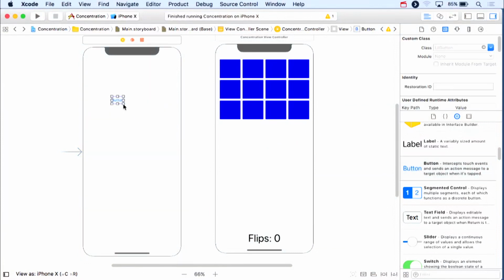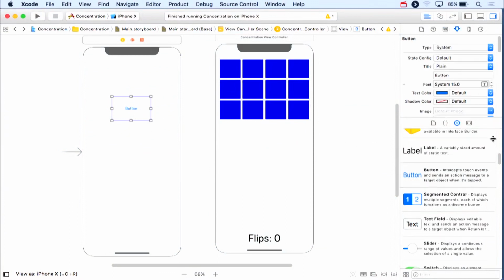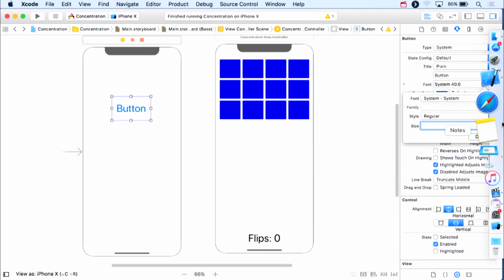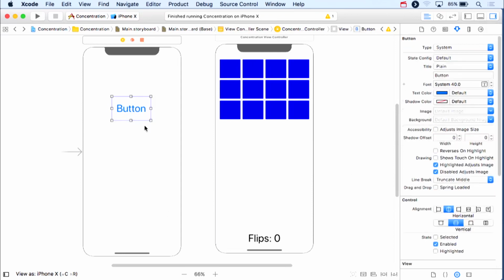We'll make the font nice and big so you can see it. Go over here. Maybe 40 point or something like that. And we need 3 of them, so I'll copy and paste, and then paste another one. Okay, so the 3 themes that I have: a sports theme, a faces theme, and an animals theme. So these are my themes.